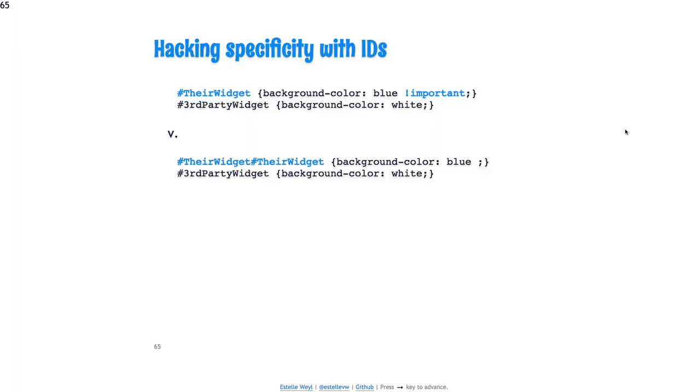So let's say they used an ID. IDs are really hard to overwrite. Instead of using their widget background blue important, which you can't overwrite, just do their widget, pound sign their widget, pound sign their widget. Same thing. Does it match? Does it have the ID of their widget? Yep. Okay, so it matches the selector. Let's continue. Does it have the ID of their widget? Yep. So you can add specificity. So that one has a specificity of 2, 0, 0. If you're going to do this, comment your code, but do that instead of using important.